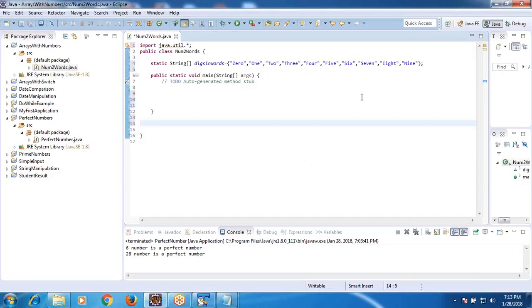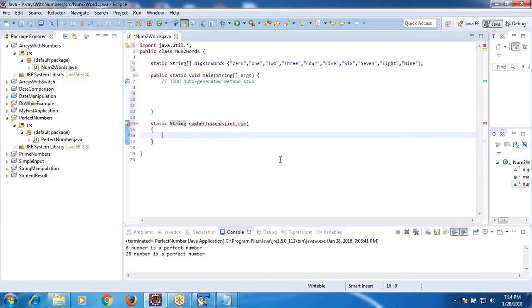Now I want to define a method. It's static. I want to write it as number to words, followed by int num. The number is getting passed, and here it must be string. You can say it as string. This must be returning some string data. It has to return for us string data.